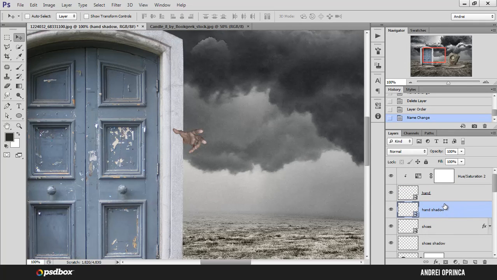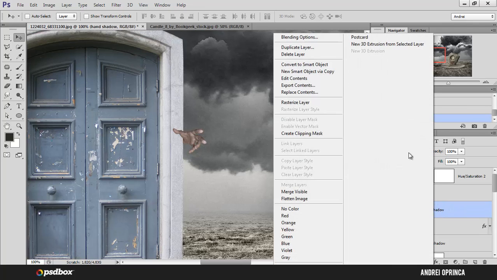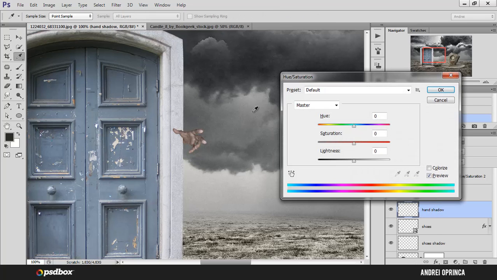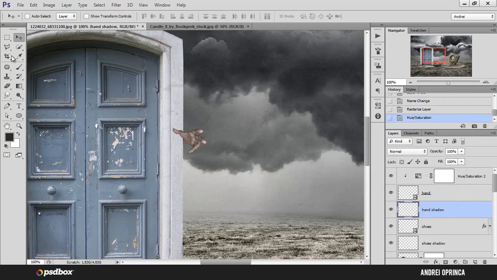And the first thing I'll do is rasterize the layer, because you can see this icon here tells me that this is a smart object and I don't need a smart object, so I'll rasterize the layer because I only want to have this. I'll create the silhouette, pressing and holding the U key and reducing the lightness, just like we did with the door. Click OK, and that hand is there behind it.